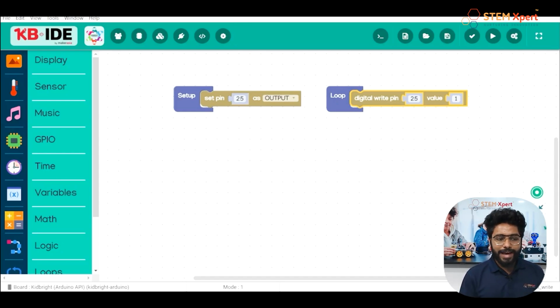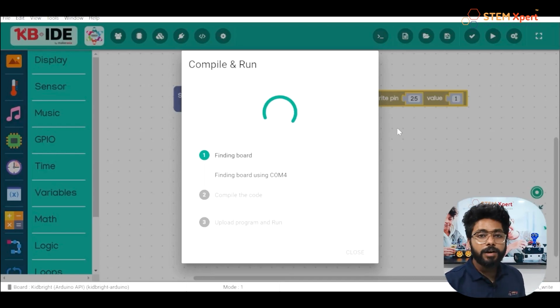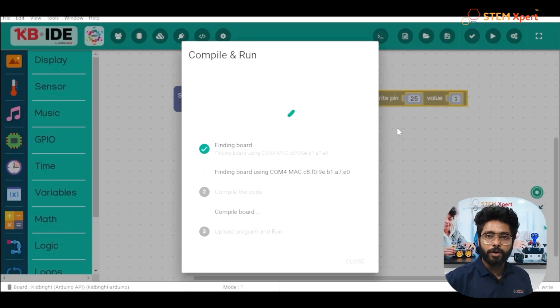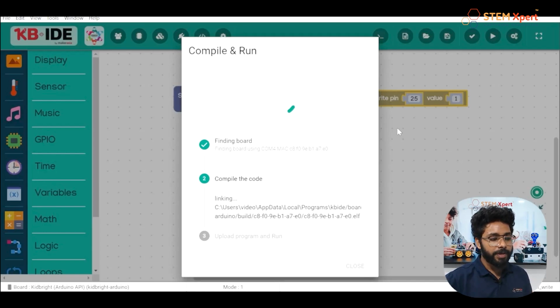So for that we have to click here. Here you can see that to the left of this setup board, you can find compile and run option. If you click on it, you can see that now it is checking for the board. Here you must ensure that the switch is turned on in your robot. Once you turn it on, you can see that now the code is compiling. Once the code is compiled, it will be uploading to the board.